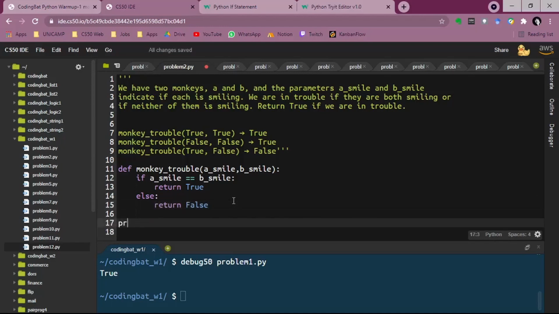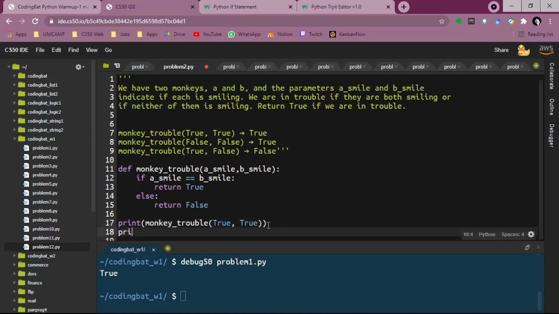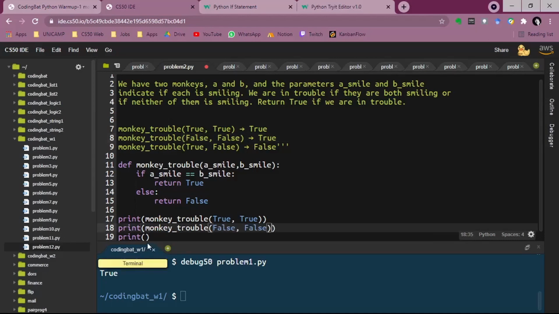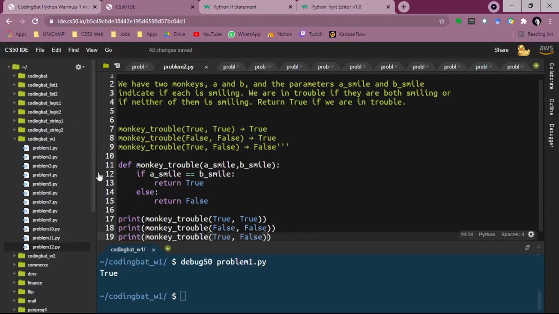So let's print the problems. I'm going to print these three examples here because I think it's better to understand what's happening. Print. I'm using print here just to use the CS50 debugger, okay? You don't need to do this for your CodingBat. So let's put a breakpoint here and let's do debug50 problem2.